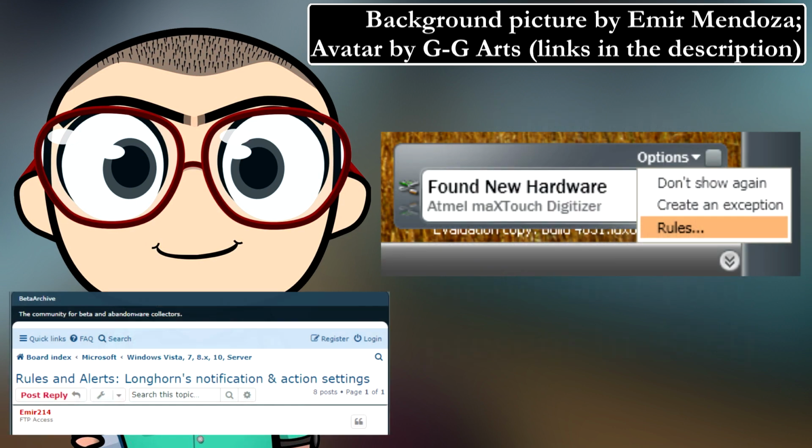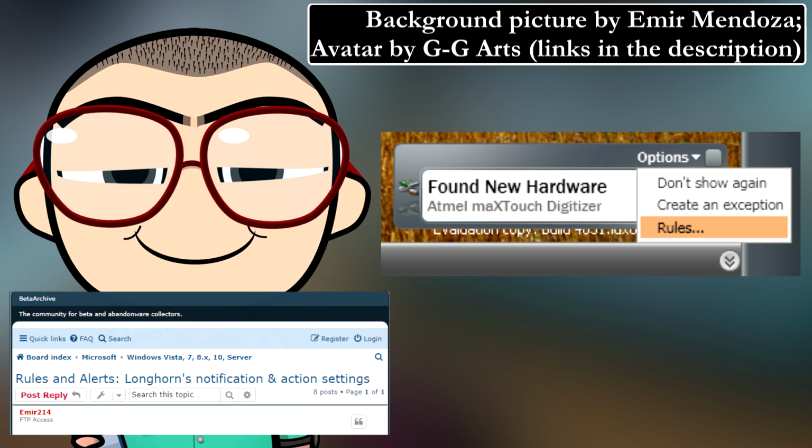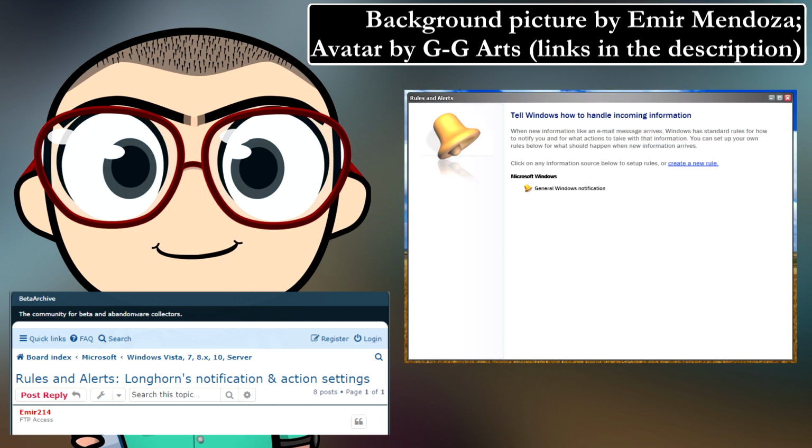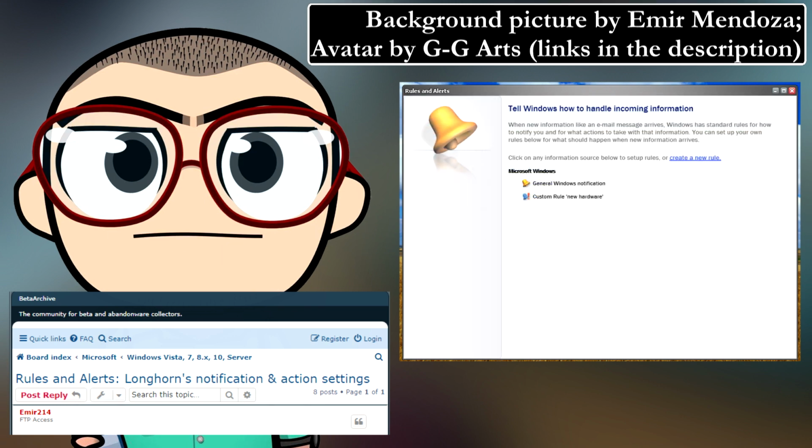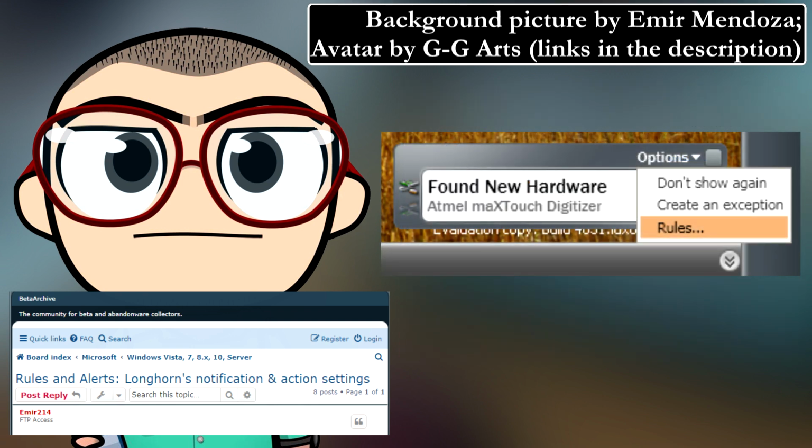You could access the Rules and Alerts control panel by clicking Options, then Rules in a notification. It was not in the control panel. 4051 allows you to create a rule. For example, I created a rule for general Windows notifications with the words New Hardware. I don't want them showing on screen, nor do I want to hear a sound, because I get a lot of new hardware notifications in pre-reset Longhorn builds.